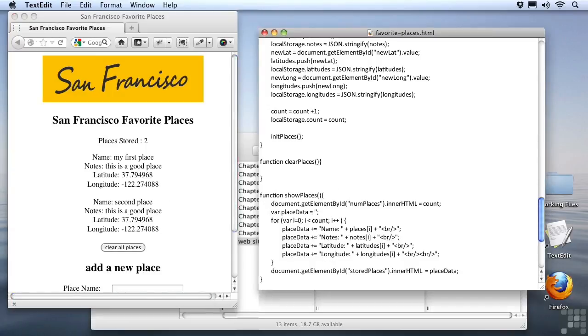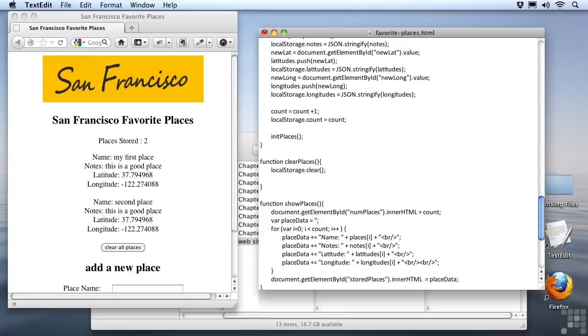First, I'll set up the Clear Places function since it's right here. We're just going to call localStorage.clear, and that'll remove all of our data. Then, if we want the page to refresh, I'll just set up a document.location.reload function and pass it a value of true. You can use this whenever you want JavaScript to refresh the page for you.